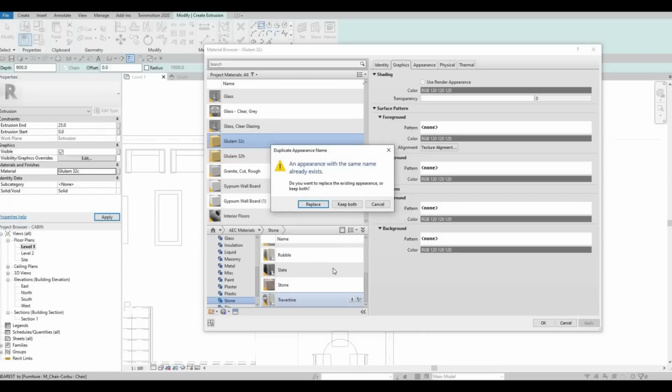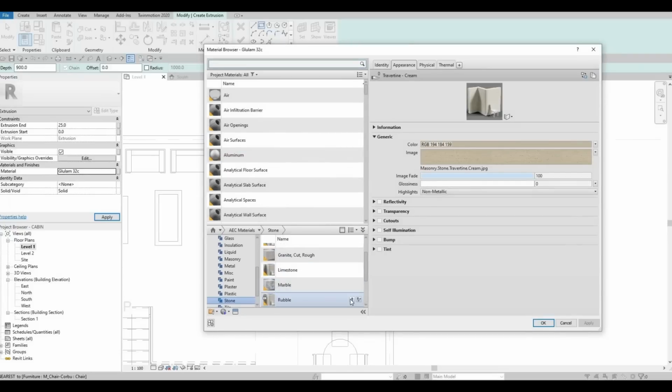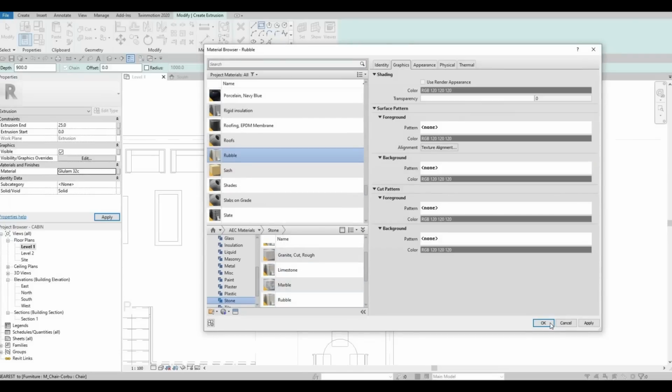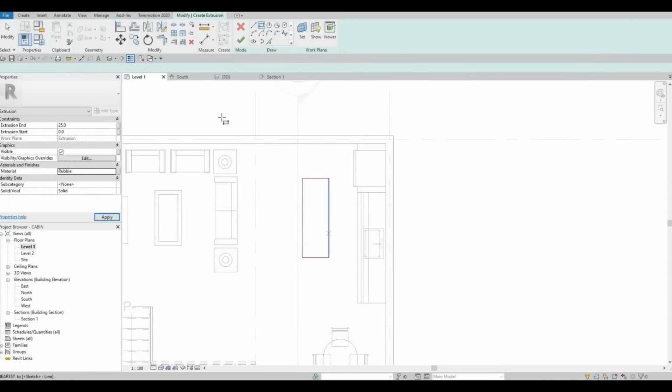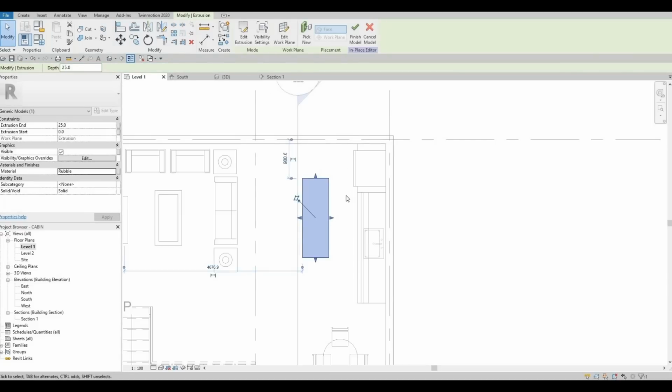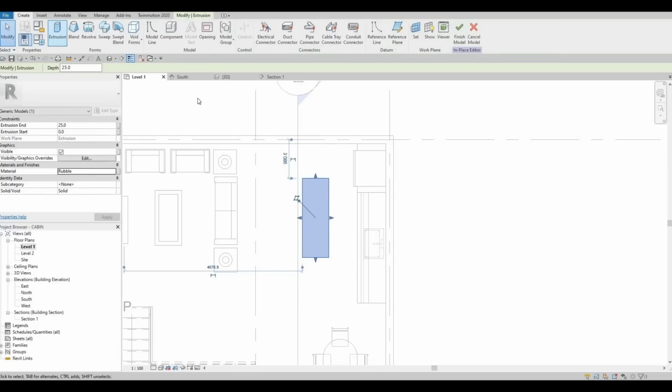Let's use this. This one's already used, so rubble would be fine. Okay, and then click finish. And then another one we could do is a different design in terms of the elevation. So I'm gonna create another extrusion.